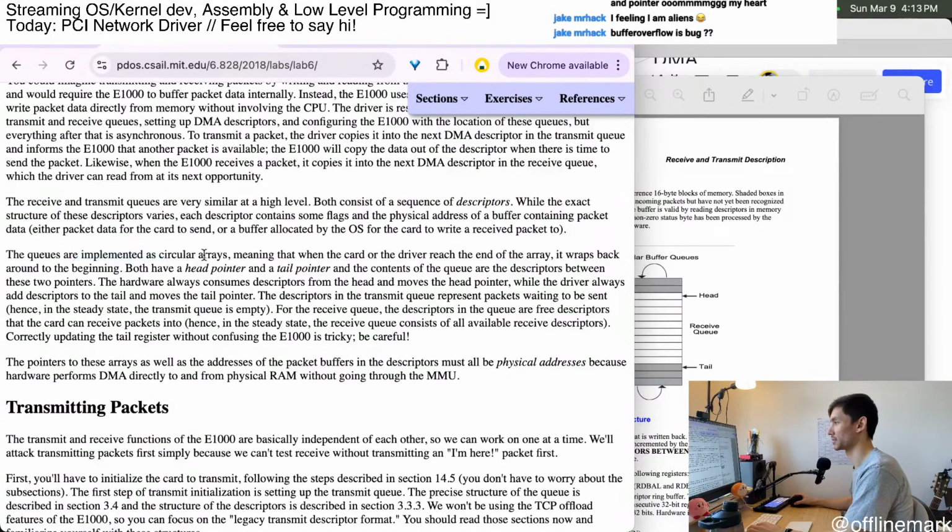Queues are implemented as circular arrays, meaning that when the card or the driver reaches the end of the array, it wraps back around. Both have a head pointer and a tail pointer, and the contents of the queue are the descriptors. The hardware always consumes descriptors from the head and moves the head pointer, while the driver always adds descriptors to the tail. Okay, so that's super important. I'm going to screenshot this for special reference.